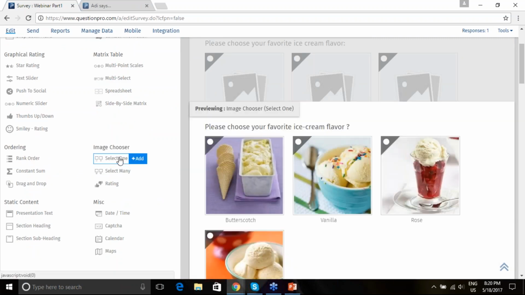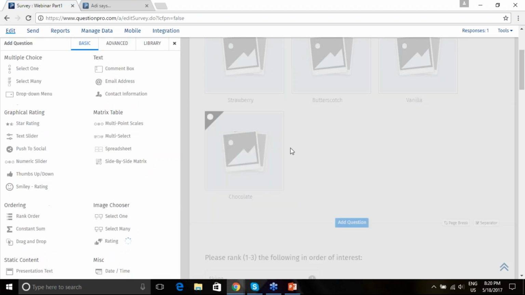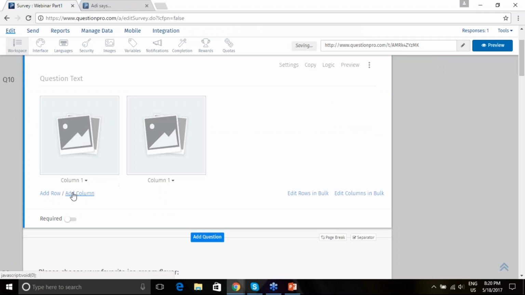Then in image chooser, one option is select one and another option is select many. And the third option is rating, like you can get ratings for your images. As you can see, these are the 4 images, and there'll be few images you can add, and you can also add column 1, column 2. You can also add more images by clicking on add row, and you can also add columns.